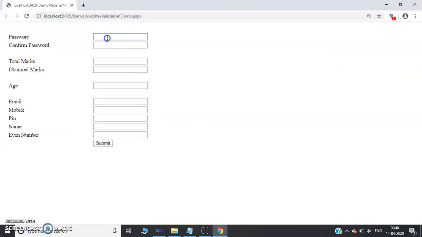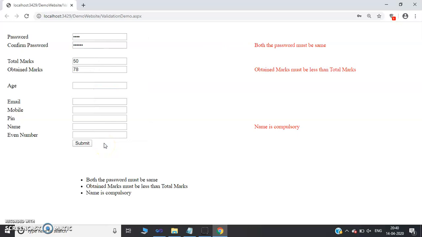So again, just enter password and mismatch password. So total marks and try to submit. So you must be observing that once you click on submit button, it will display all the errors as a summary at the end of the page. Here, the errors I have displayed at two locations. That is, the first time where we had dragged our controls, and in the second case as a validation summary.